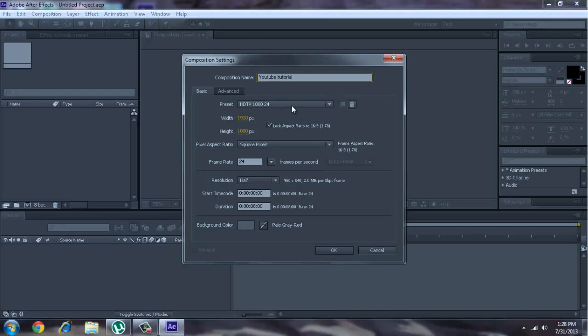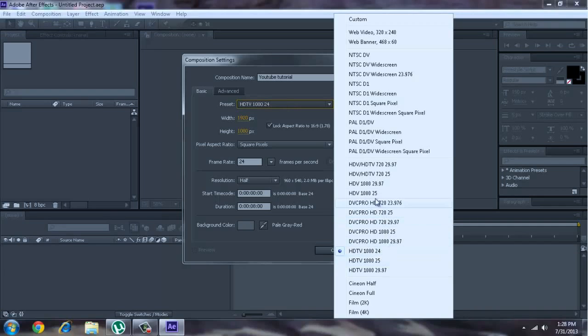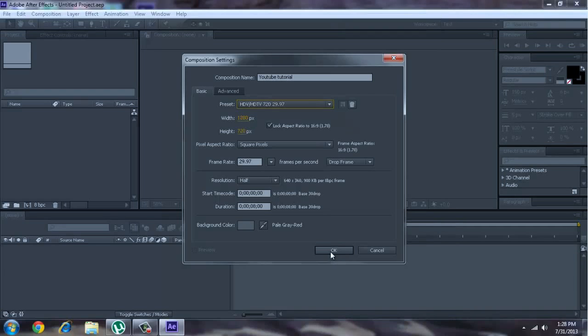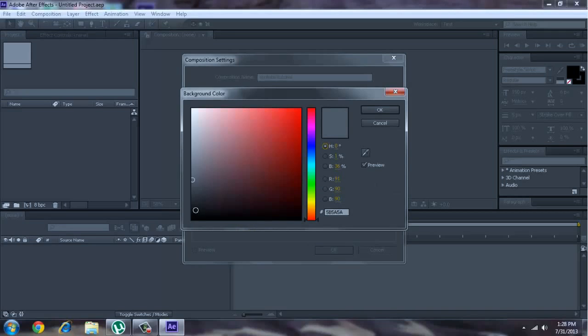And make the preset, since this is just our starting, just make it 720. You don't have to make it HD. This is good. Square pixels is good. Don't make the frame rate high. Duration, leave it like that for now. Just leave it at 15 for now. You can change it later. It's not that important. And the background color, just make it black.